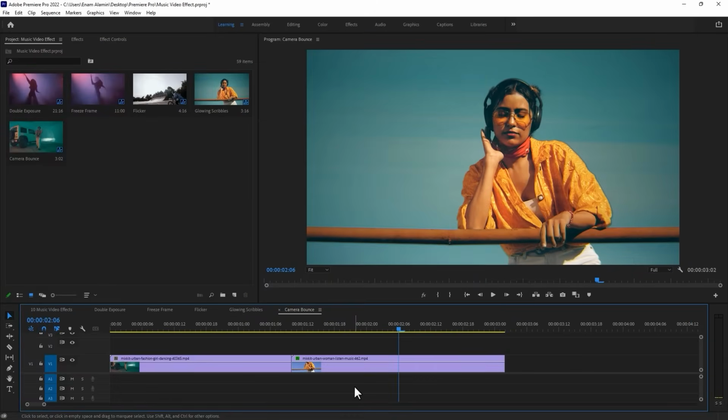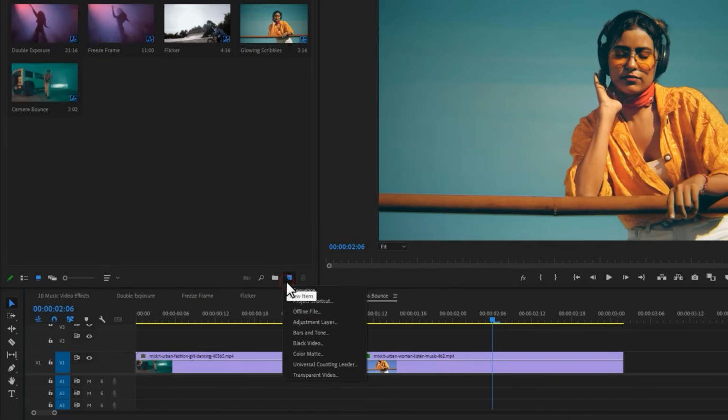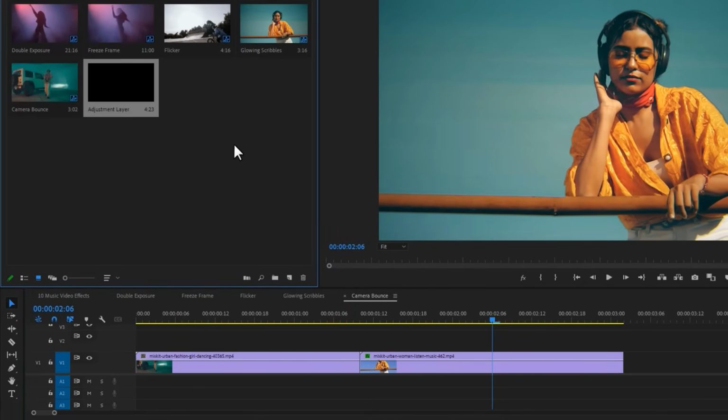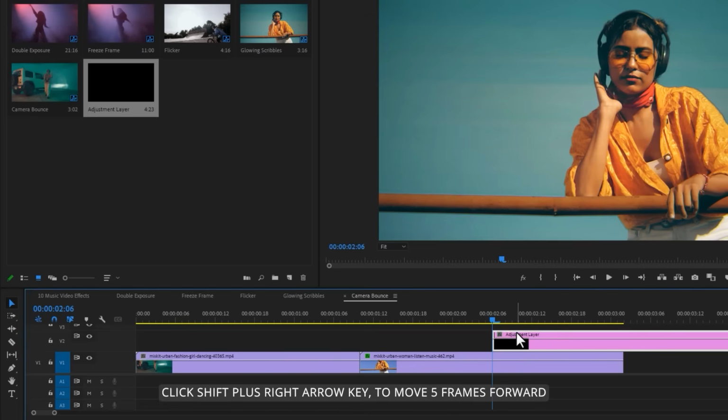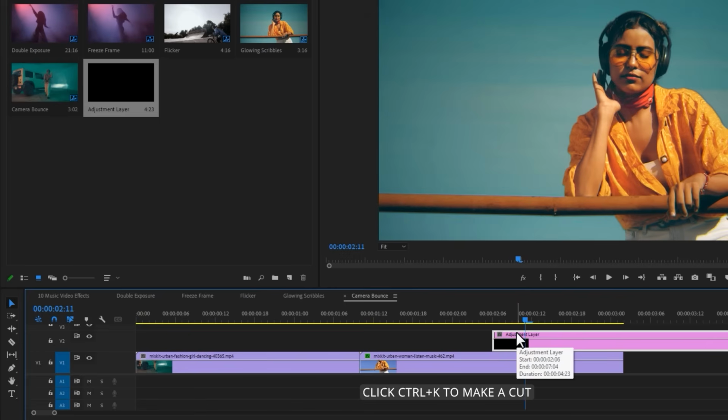Now let's see how to make the camera bounce effect. First import your clips to the timeline. Then make a new adjustment layer. Drag and drop it to the timeline. Then just cut 5 frames on the adjustment layer. And delete the last part.